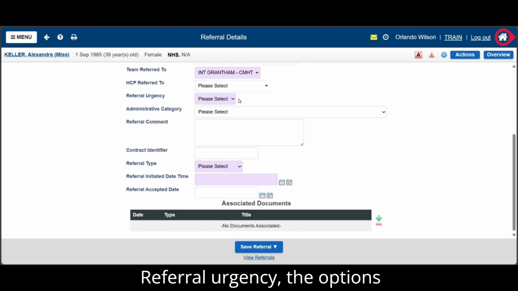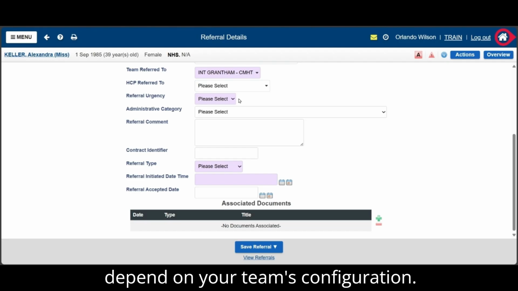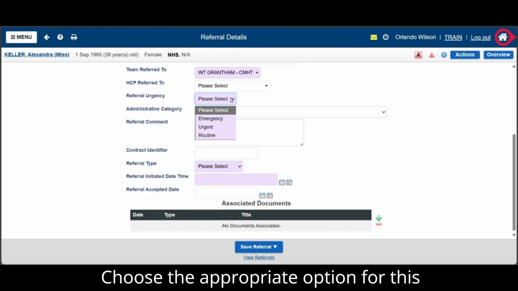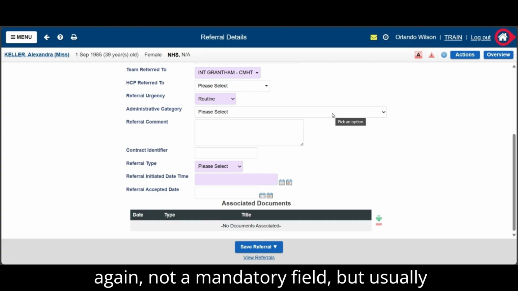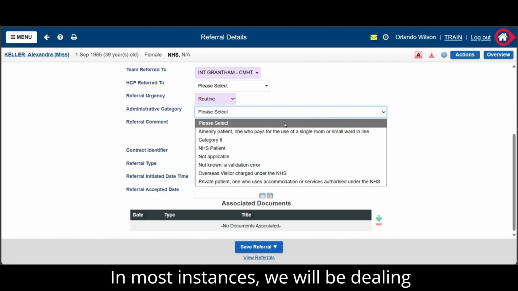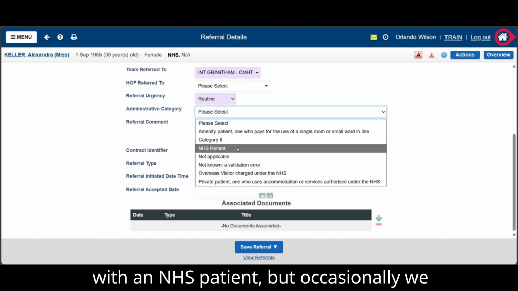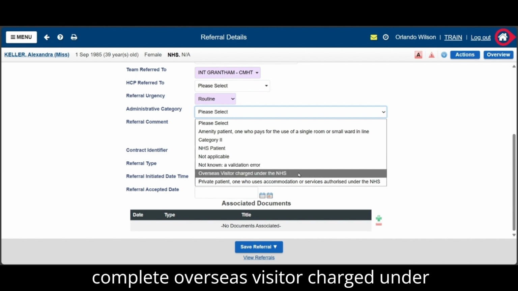Referral urgency. The options that you see in this drop-down menu will depend on your team's configuration. Choose the appropriate option for this referral. Administrative category, again, not a mandatory field, but usually best practice to complete this. In most instances, we will be dealing with an NHS patient, but occasionally we have seen instances of needing to complete overseas visitor charged under the NHS.